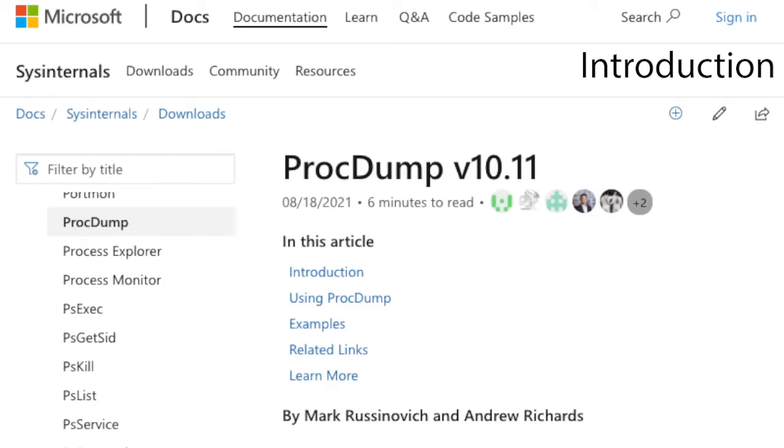Hello. I'm presenting Procdump v10.1, a command line utility mainly used for monitoring applications for CPU spikes and providing crash dumps during a spike to determine the cause of it.